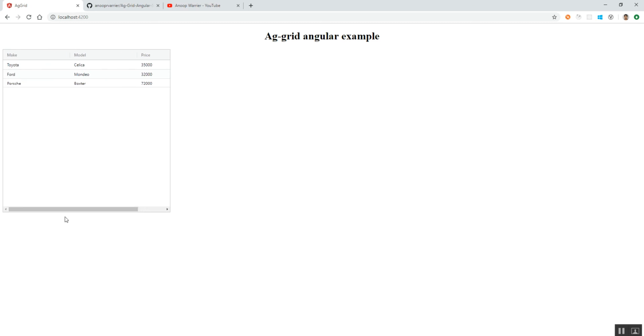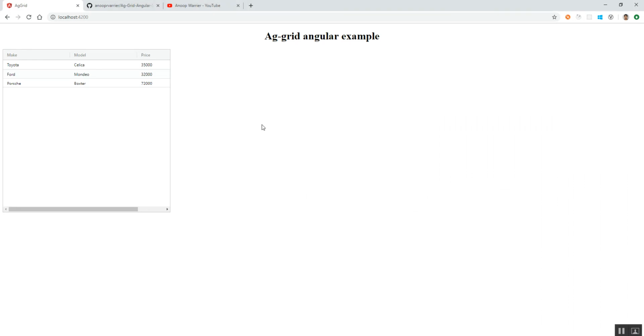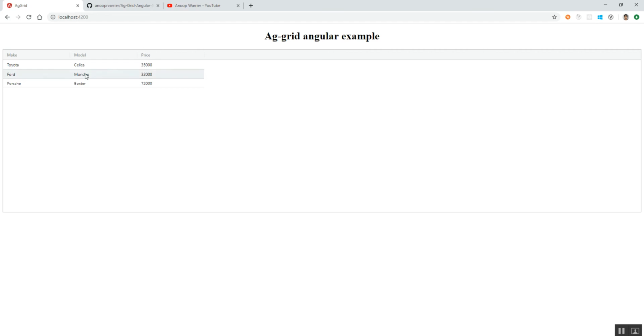So we can adjust the styles if required. So we will set the width to 100%. So it will take the entire width of the parent container. So let's save it here. So we have our first AgGrid project in Angular.